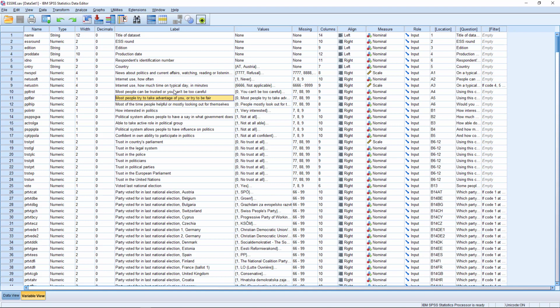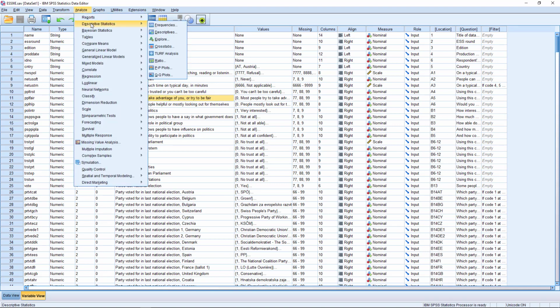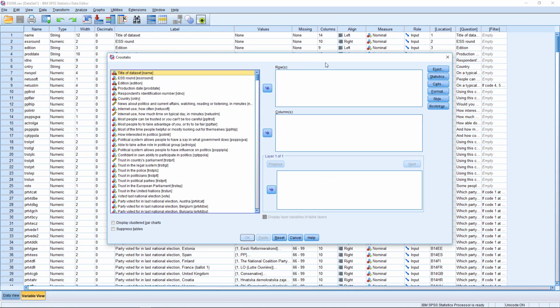And we can do this using any combination of two nominal or ordinal variables via cross-tabulation. Depending on the reading that you're using, you may also see these referred to as either pivot tables or contingency tables. The procedure to do it is to go up to Analyze, Descriptive Statistics, and Crosstabs.